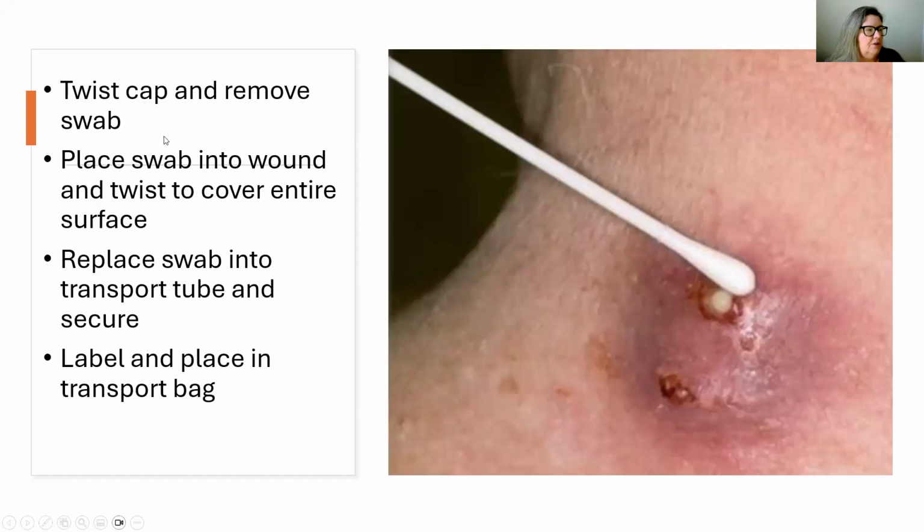Basically what you do is twist the cap off, like I had mentioned before, take the swab, place the swab into the wound, and twist it to cover the entire surface. So this is just a picture here where you get a little bit of pus. You'd want to go ahead and stick this in there and then just twist it around so it covers the entire surface of the swab. Replace the swab into the transport tube and secure, and then label and place it in the transport bag, and off it goes to the lab.